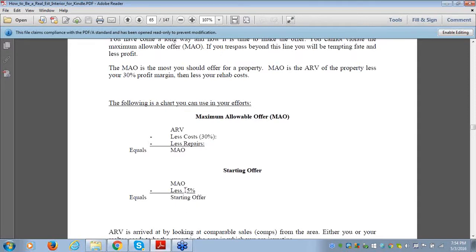Now, if you're in a fast-moving market, you're not going to be able to reduce your MAO by 15% on your initial offer. You just won't be competitive. So in a tight market, you might drop it down by 5%. In other areas, it might be 10%. You'll know, because you'll have a pretty good idea of the area, how many properties are going to multiple offers.